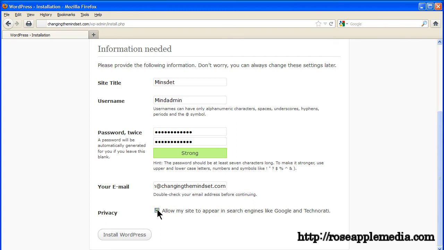And a checkbox to make your site visible to the search engines. Since this is a new site, you may not want the search engines indexing just yet. You can uncheck this box for now and change it back when the site is ready for indexing. Remember, this information, with the exception of the username, can be changed later. Finally, click on the Install WordPress button.